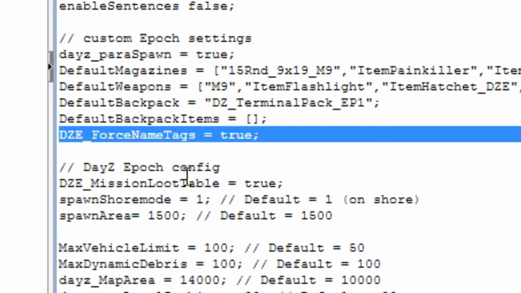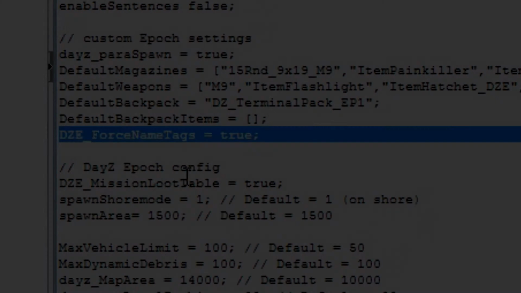Note that setting DZE_ForceNameTags equals false does not automatically turn them off. All this does is go back to asking the user after every respawn whether he wants to turn them on or off, which is the default setting.